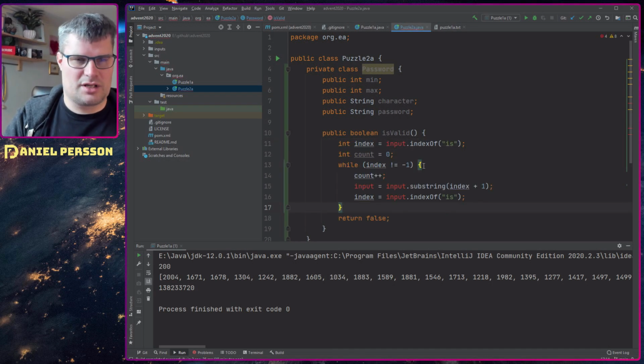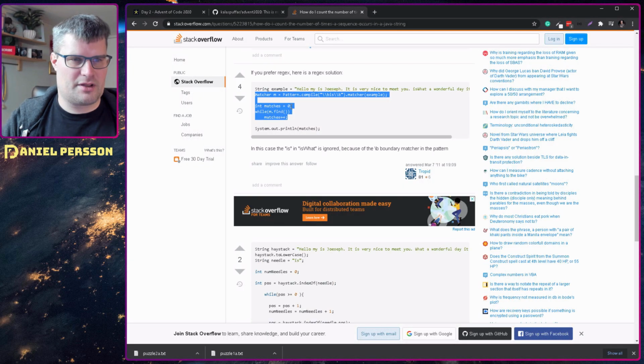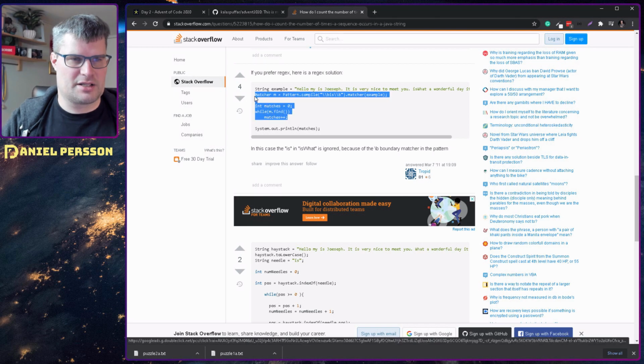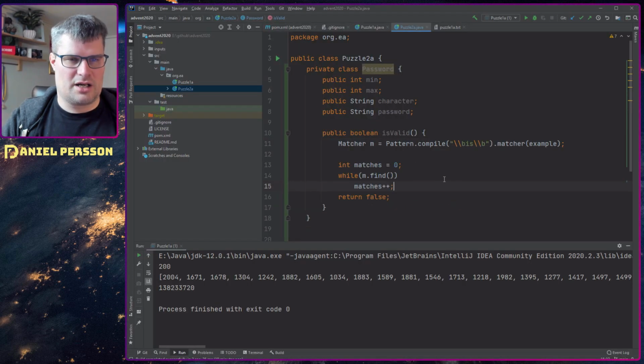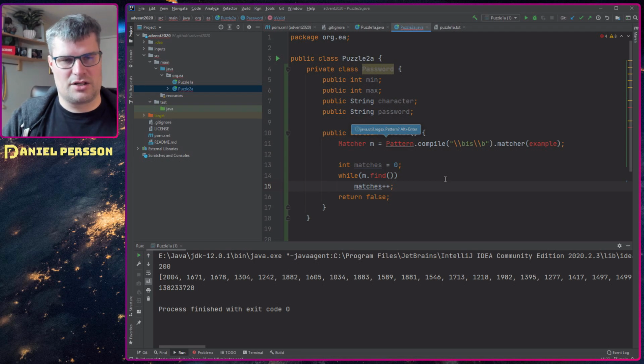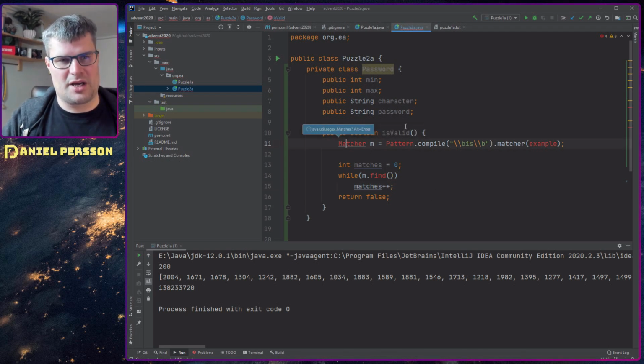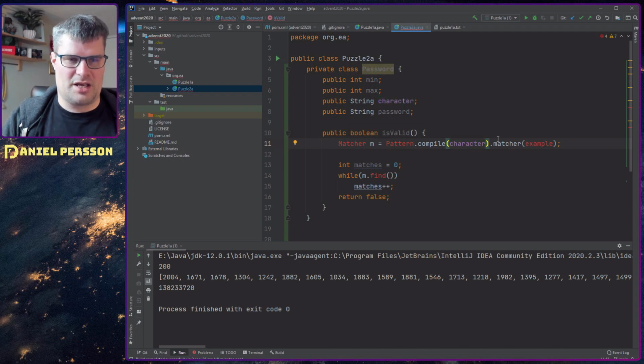We have used that before. So I think that's the nicest way we can do this. And I'm not sure if we actually need to... Yeah, we can compile the pattern because we have the same character each time. And I don't think we need to do this much more advanced than just having the password like that. And then we can have this password here. We add the matcher and the pattern.